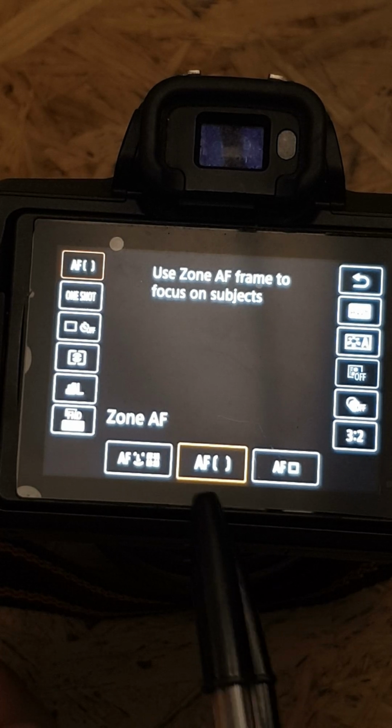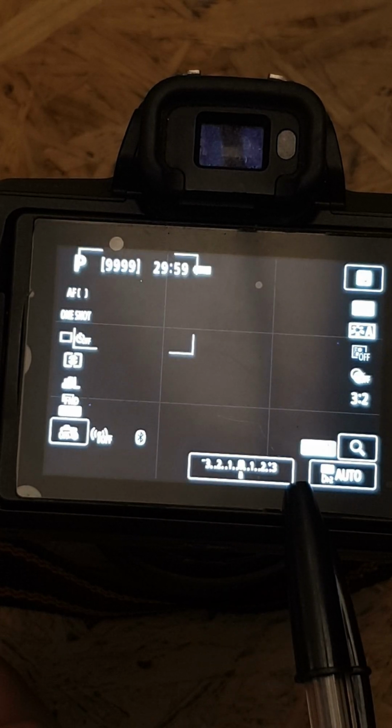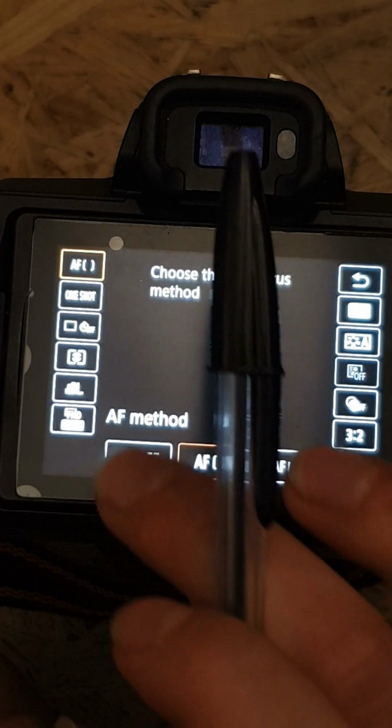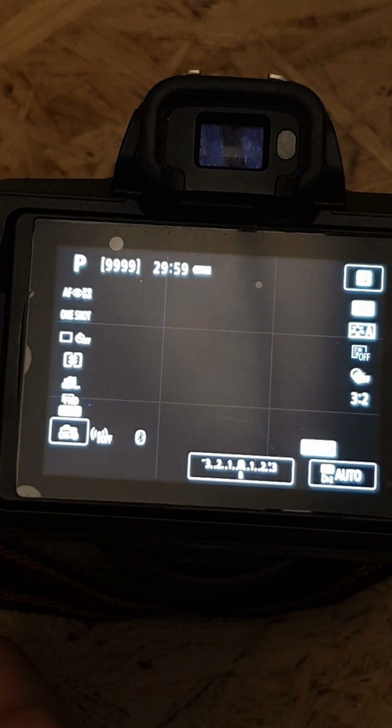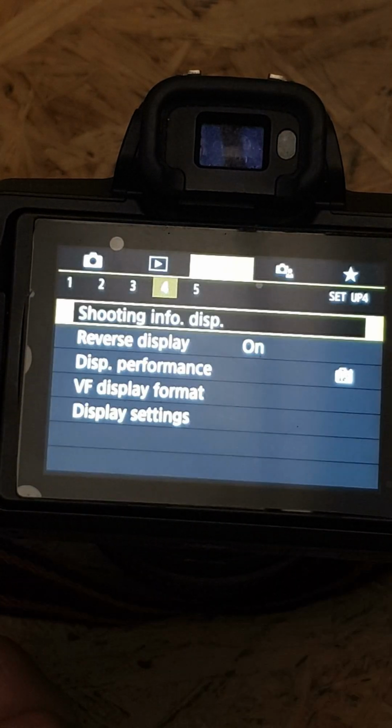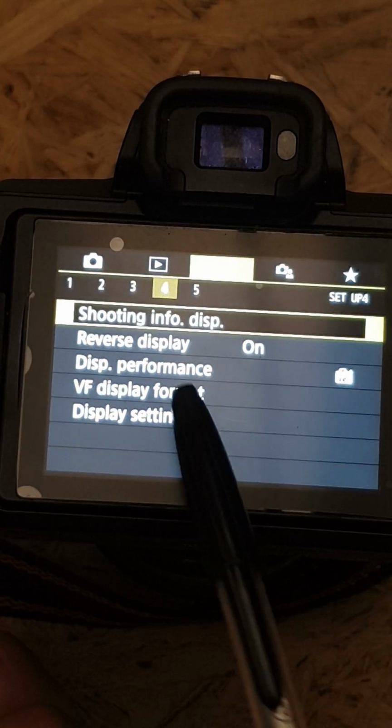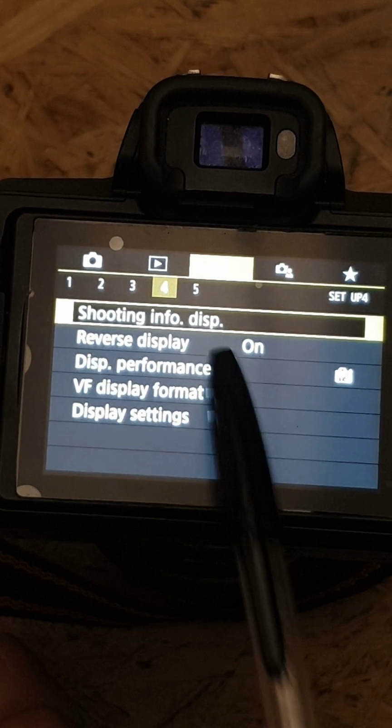So this AF, which is called the one shot, but not the one with the face activated. If we click on here and let's just see what it does, it deactivates the digital level. Now the second reason why this might not show is in the settings. So we click on menu and then we find in these settings on option 4, we find shooting info display.